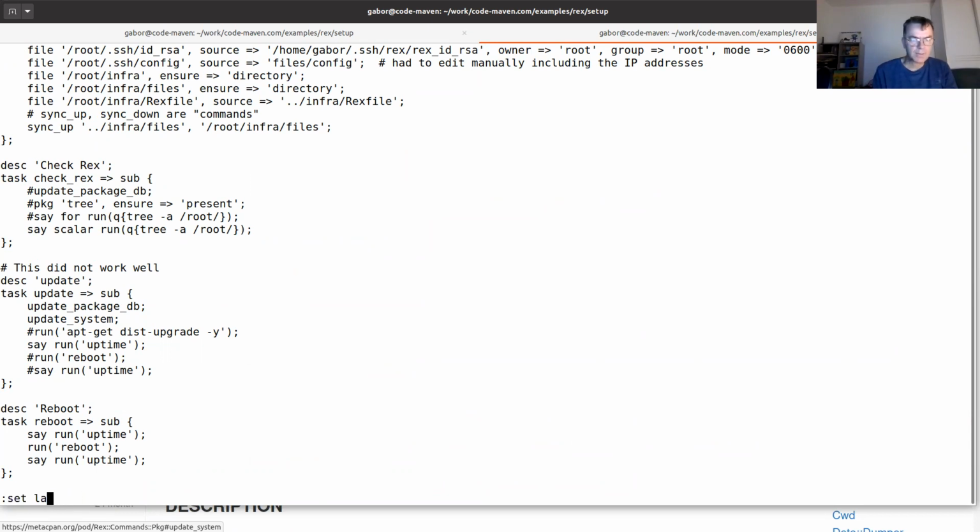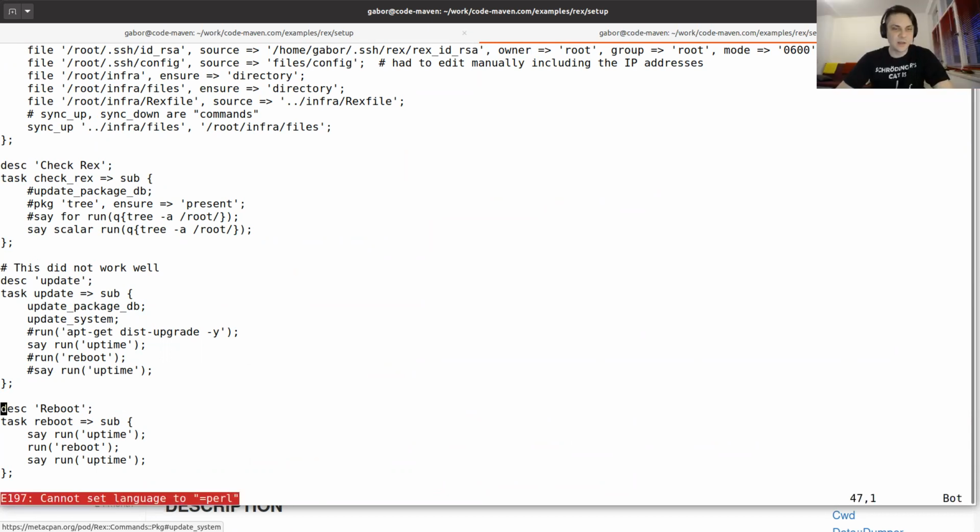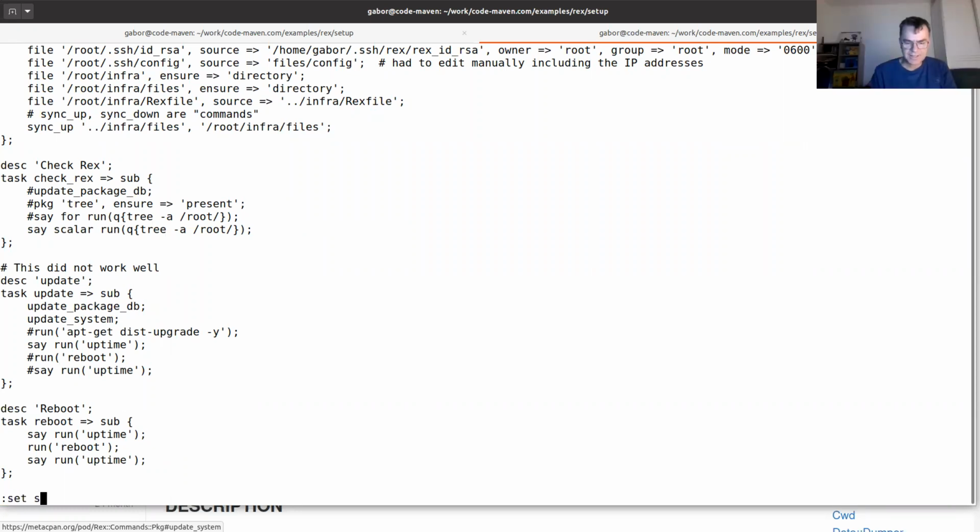How do you set language? Just language. Perl. Set syntax Perl or something like that. I think you need set syntax equals Perl. I think. Set syntax equal Perl. I don't do it often. Yeah. Okay. Good. Yeah. Thanks.